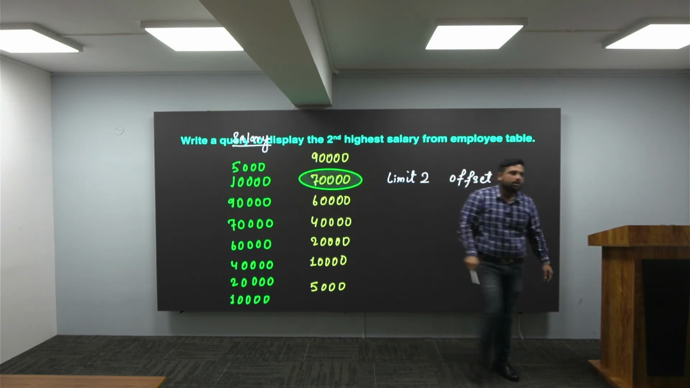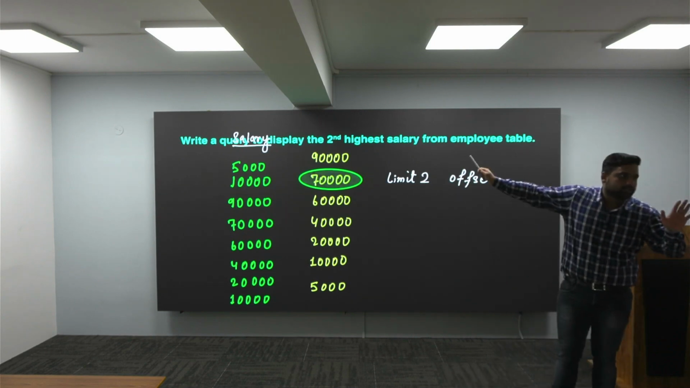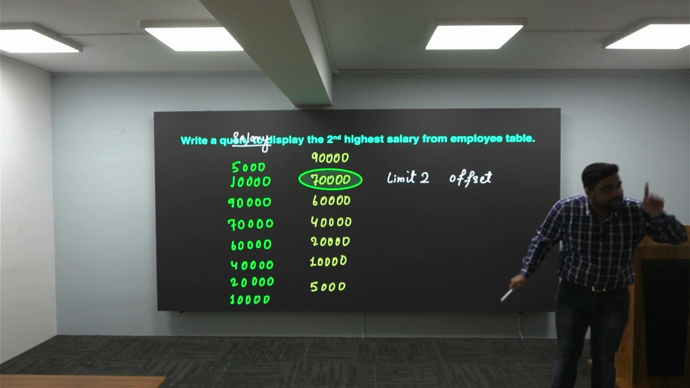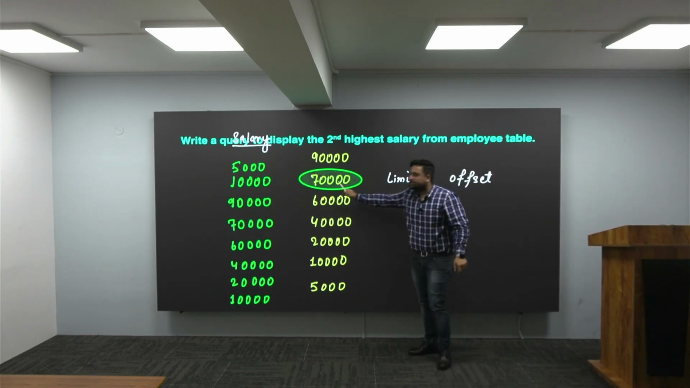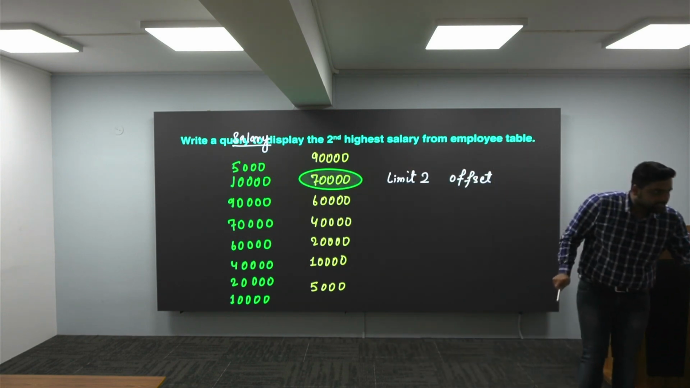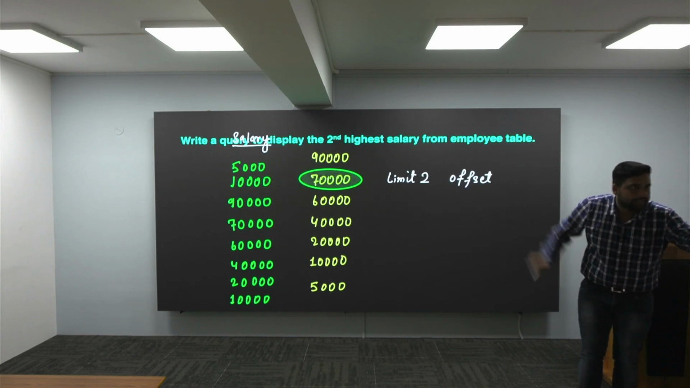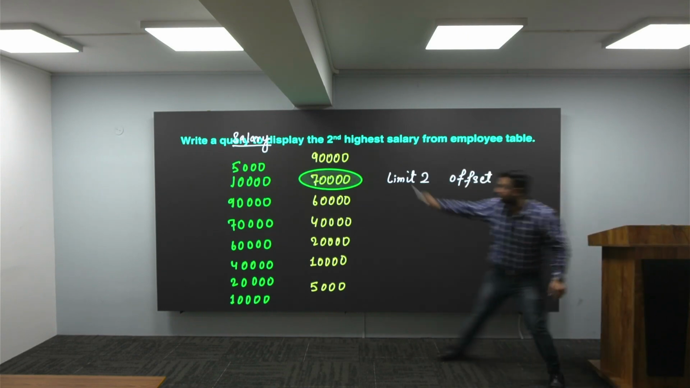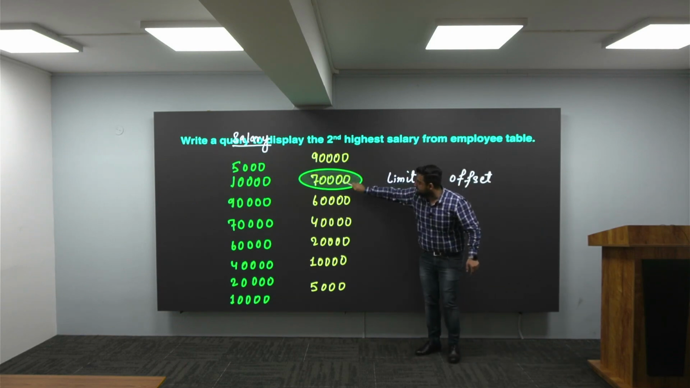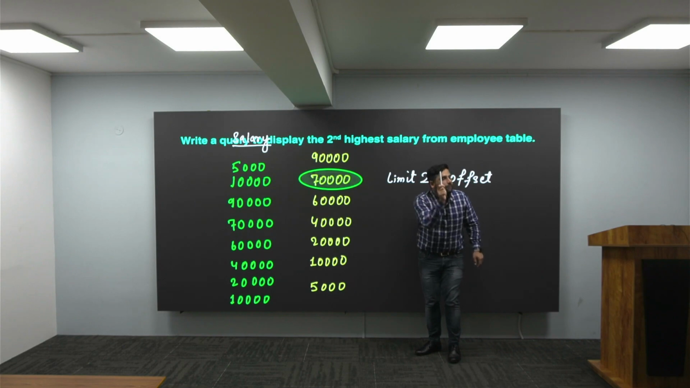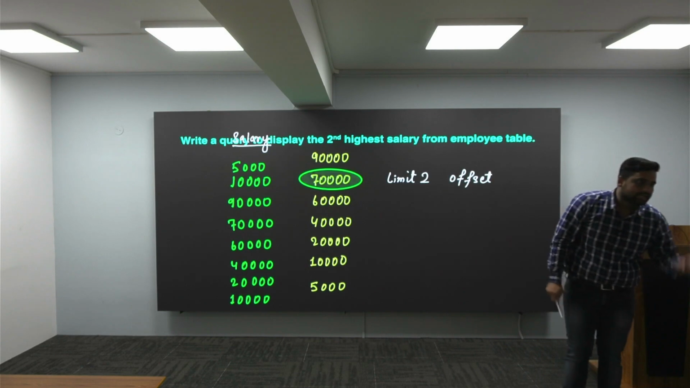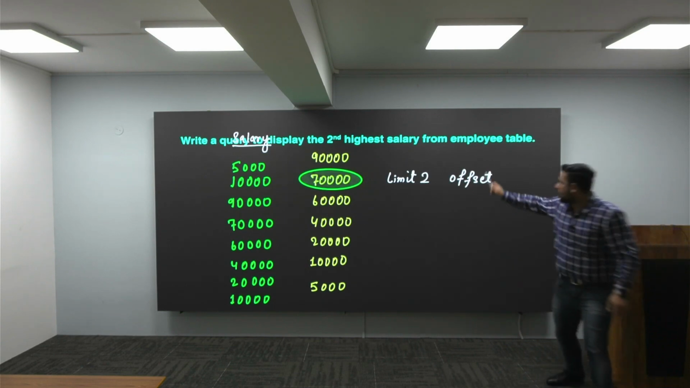But I wanted only 70,000 in my output. As a row, I wanted only 1 row to be returned, but the value I wanted is 70,000. How can we get 70,000? With the help of limit, we are restricting the number of rows. Limit 1 gives you the top row. Limit 2 gives you the top row and the second row. But I wanted only the second highest salary, and if you want only that, you have to use offset.